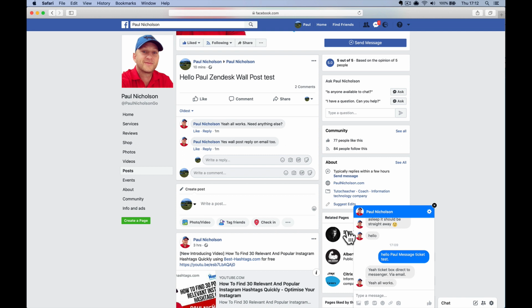So you can see that you can post direct to a Facebook wall, and you can directly message and create tickets and interact without being inside your Facebook. You can get your ticket agents to do it. Hopefully that helps. Hopefully it makes sense.